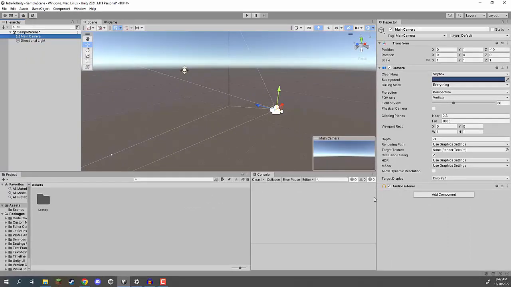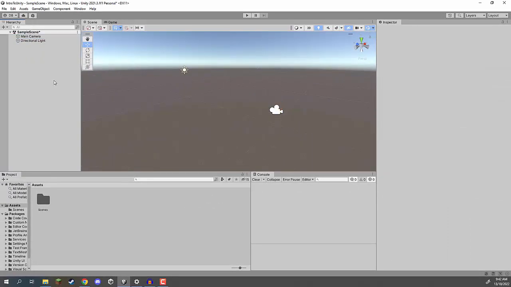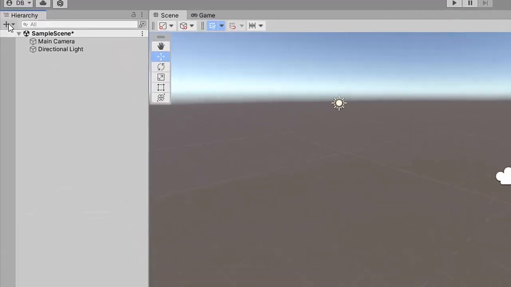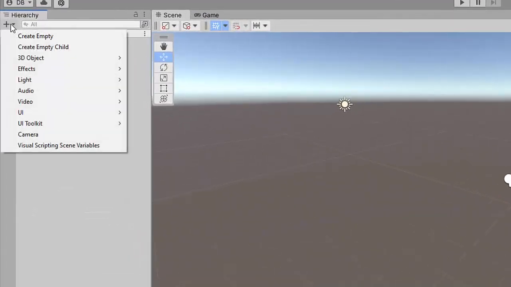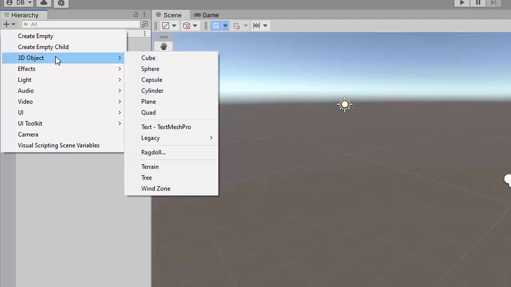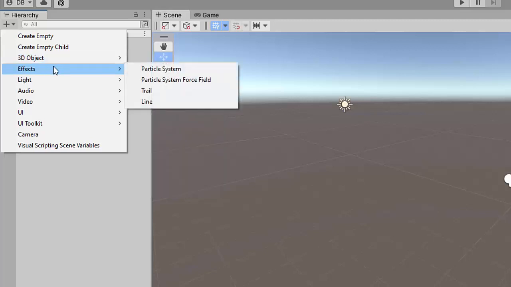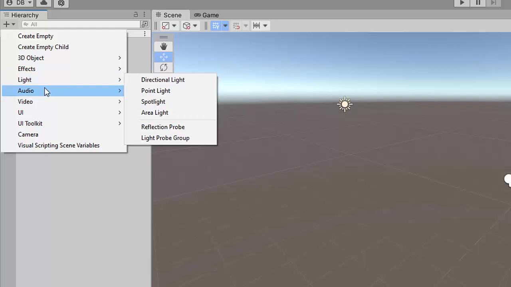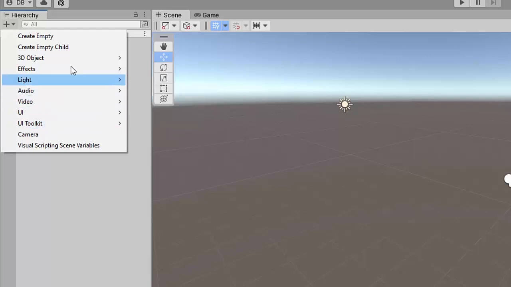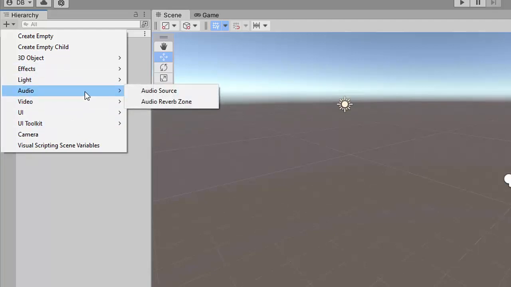Now, let's look at some different types of game objects. What I'm going to do is go over to the hierarchy here, and click on this little plus icon. This allows us to create a number of different game objects. You can see 3D objects, we have cubes, spheres, capsules, effects, we have particle systems, trails, lights, we have all our different types of lights, audio, video, UI. There's tons of game objects inside of Unity and even more components.